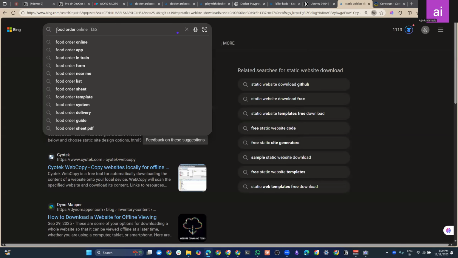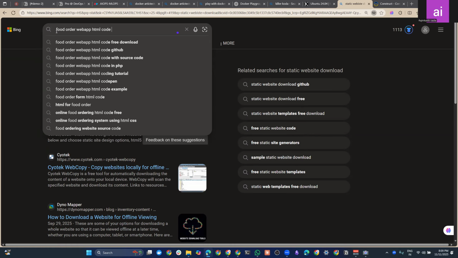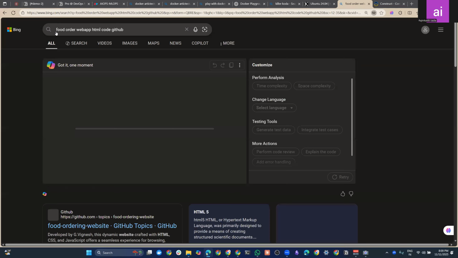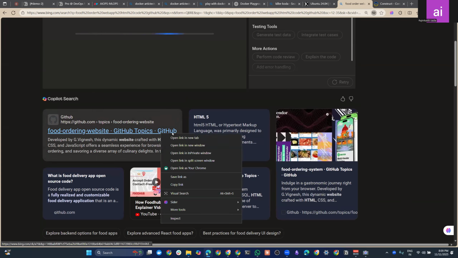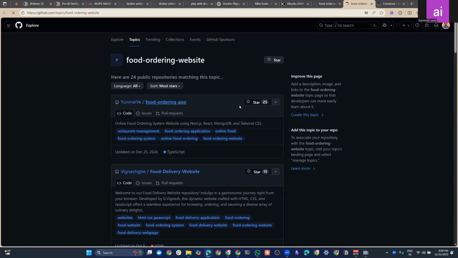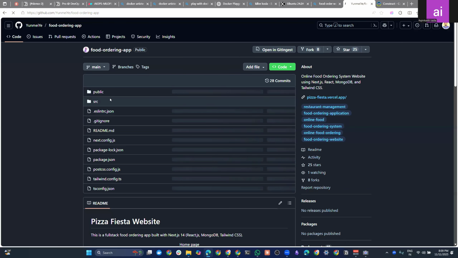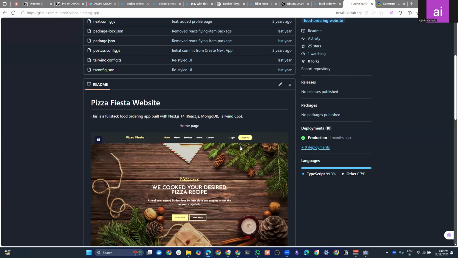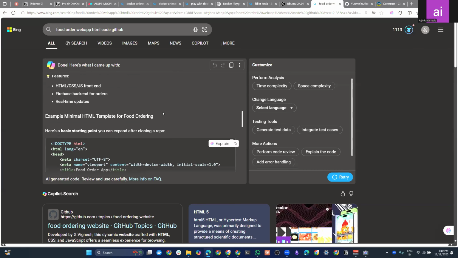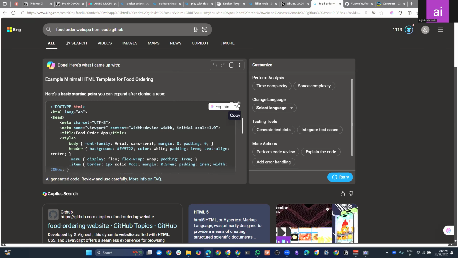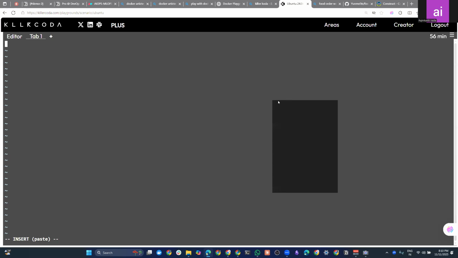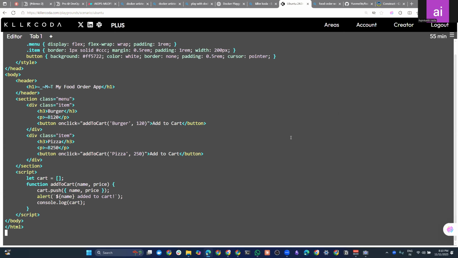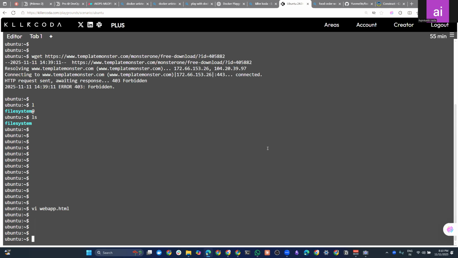Let's go to Google. Food order, web app, HTML code. So there is some HTML code given here. Let's copy this, come here, paste this. Now I have saved this, okay? I wanted to build my application as a Docker container. How can I do it?